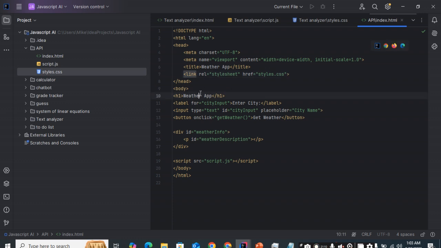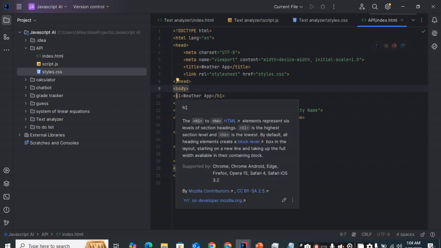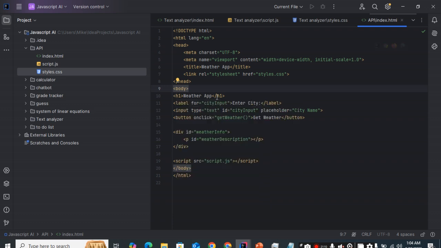Here in the H1, it's the Weather App. This stands for the heading, and it's the largest by default. So we have the H1 as the highest heading level, and H6 is the lowest, as mentioned in my previous presentation.